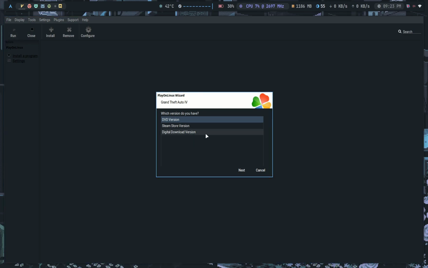Here, I'm gonna choose digital download version because I guess this is the one I have. Because mine is not Steam, and not DVD version, so of course it is digital version. Next, now it's gonna install all the dependencies, the VC run and some libraries. Just wait, let it do its thing.